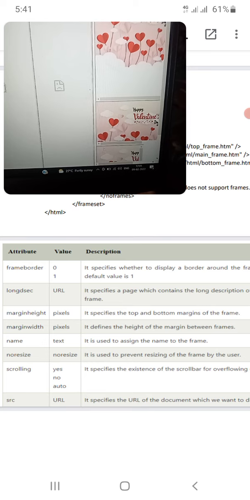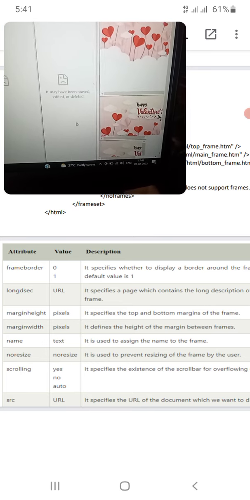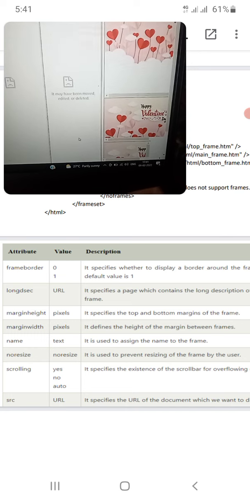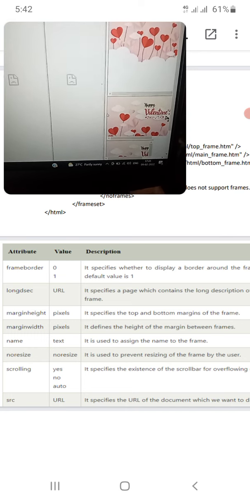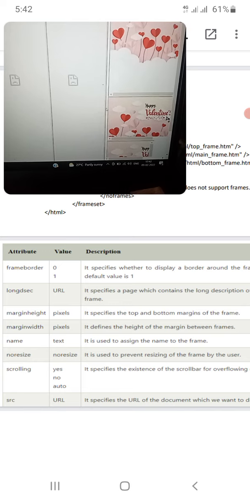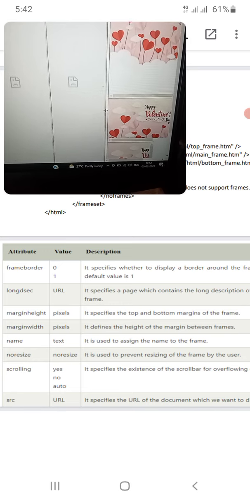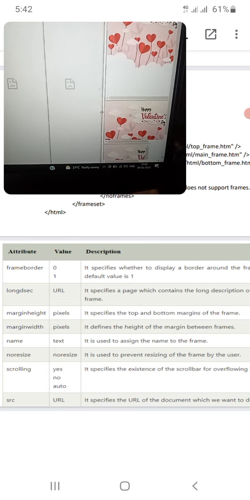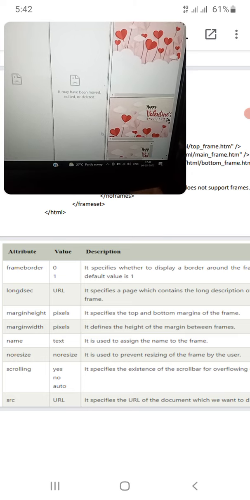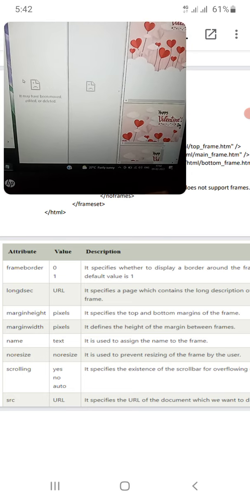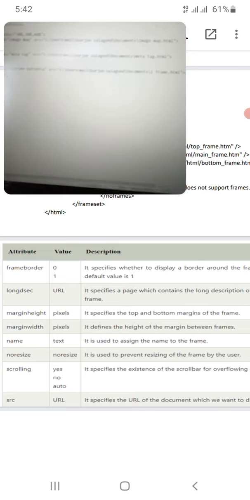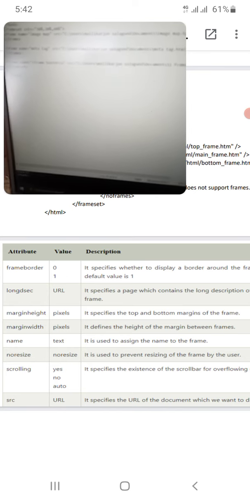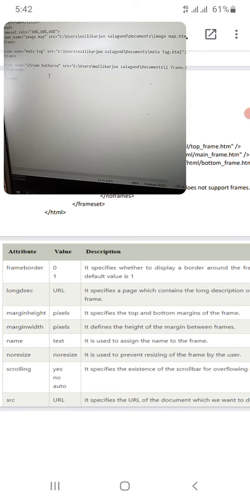Margin height means how long it is from top to bottom, and margin width means the width of the margin between frames, meaning this one, right? See, this is the gap between the two frames, right? So this is called the margin width. And the next one is name, which is text, and it is used to assign the name of the frame, right? This is the name attribute we use to specify the name of the file.